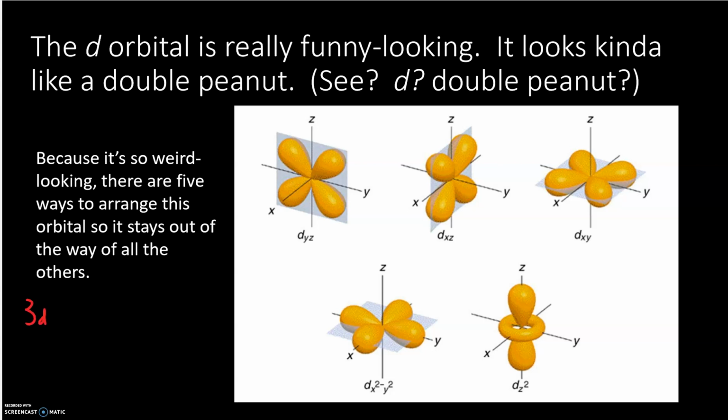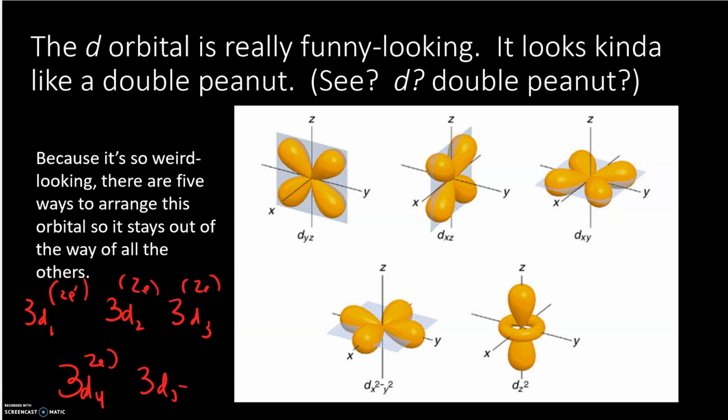We're not going to try to worry about what direction they're pointing. We'll just say 3D1, 3D2, 3D3, 3D4, and 3D5. And no matter how weird looking they are, they can each hold 2 electrons. And that's it.